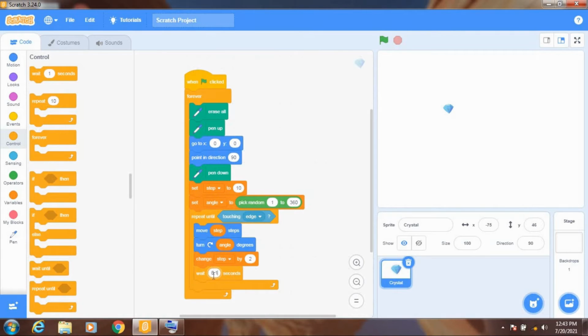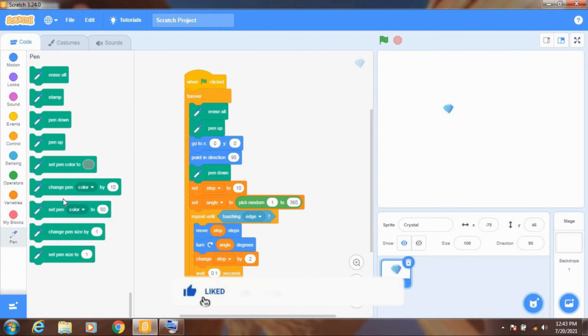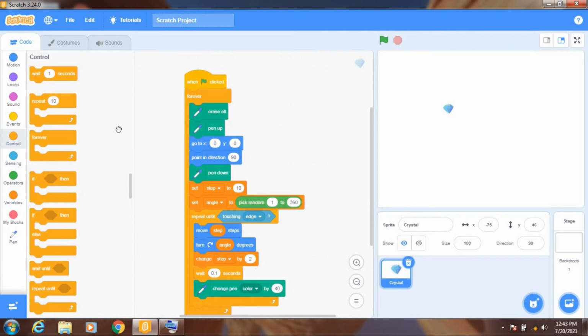After that we have to use the pen color, change pen color. So this is the change pen color. In the pen color we have to use 40. So this is it, and outside the loop we have to use a wait block. So this is the wait, and I am going to add this block behind the loop.